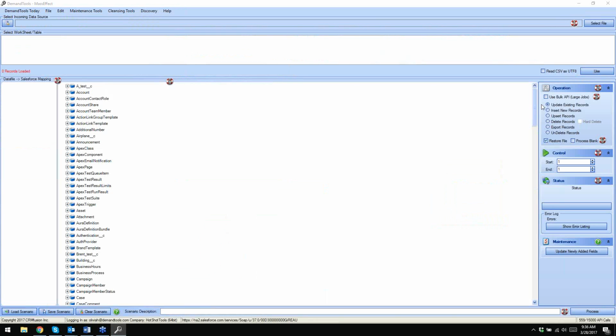And if you look over on the right, you'll see the different operations that this module is capable of. Okay, so we can update existing data, insert new records, upsert, delete existing records, export data, and then also undelete from the recycle bin.